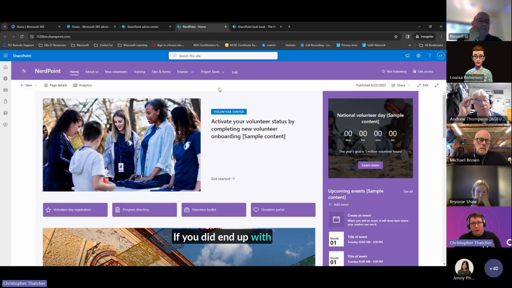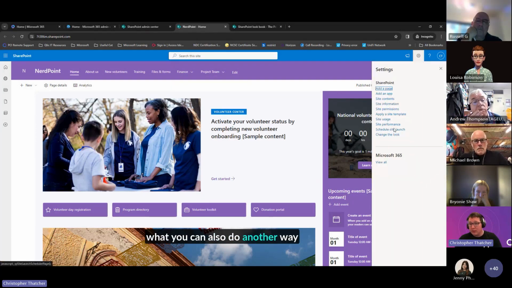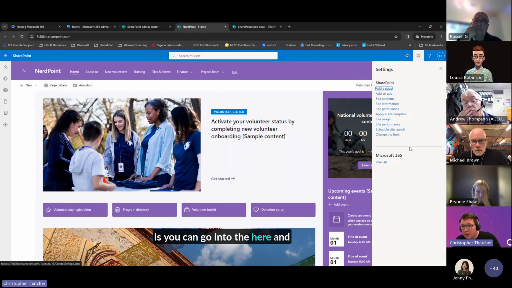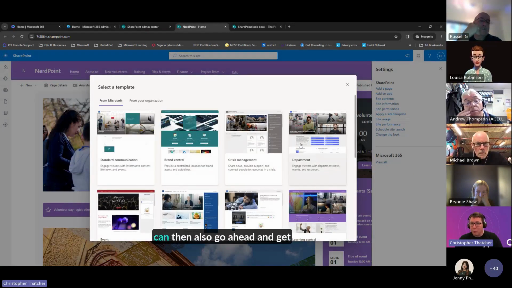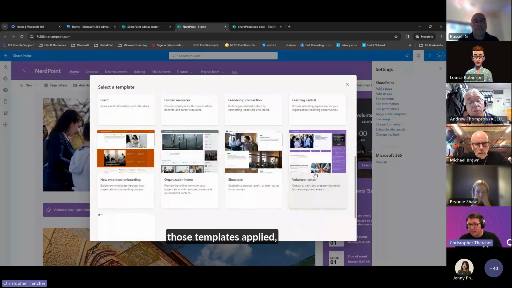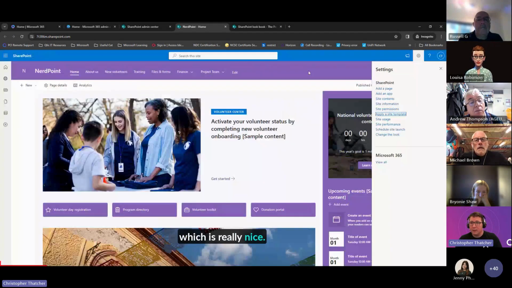If you did end up with a default site which was a little bit plain, another way is you can go into here and apply a site template. So there's the third way that you can also go ahead and get those templates applied, which is really, really nice.